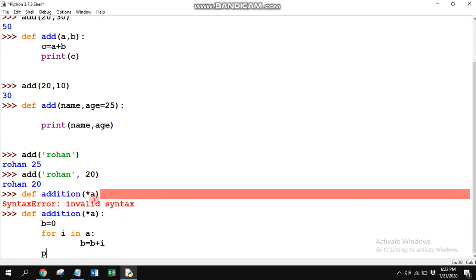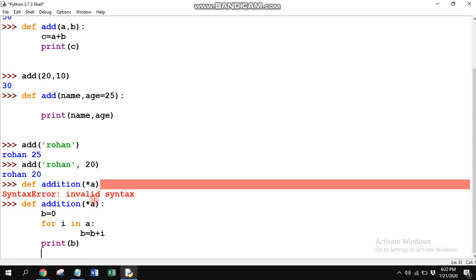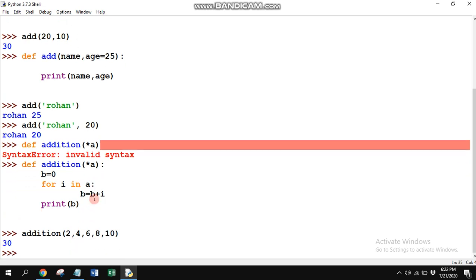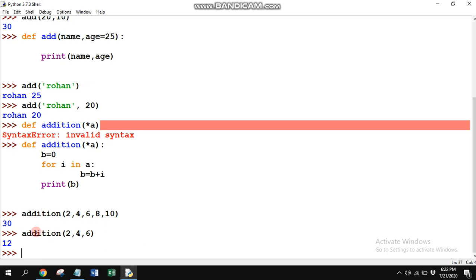And if I print b now, and call the function addition, and now I'm giving here 2, 4, 6, 8, and 10. Now the addition of this will be shown, so this is using more than one value. When we do not know, we can use fewer also. So when we are not aware, when we do not know how many parameters will be passed, then this is called variable length arguments.